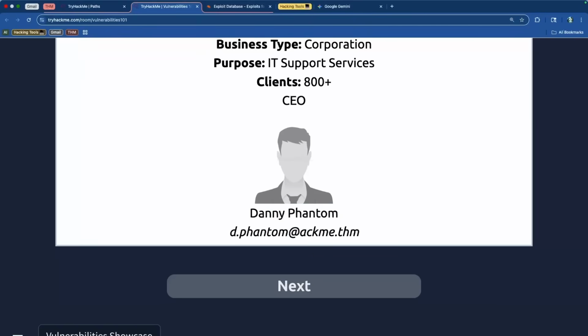So I'm going to start documenting some of this information because I feel like it'll be useful for us. First, I'm saving the IP address that I got. And then the next one is the email address of Danny, so it's dphantom at acme.thm. That's his email address. We might find some use for it later.